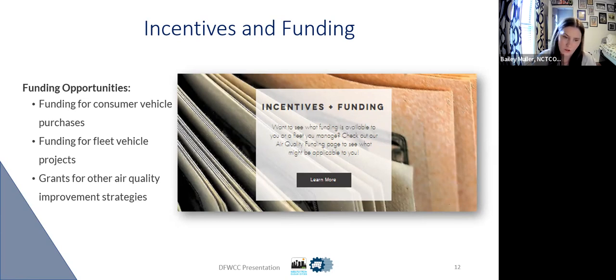And so that'll jump you straight to there, where that's where we always post all of our electric vehicle and infrastructure funding opportunities as well. But this is a way that you can jump to that as well if you don't want to go to the COG website.